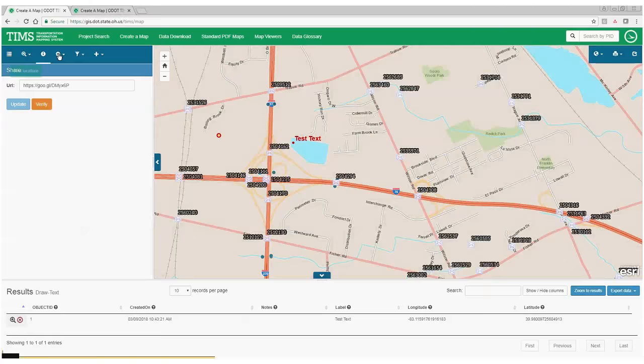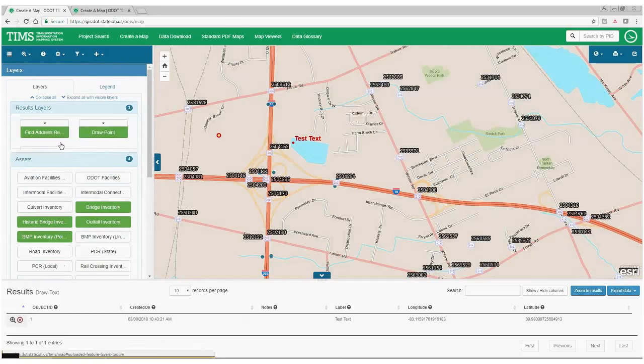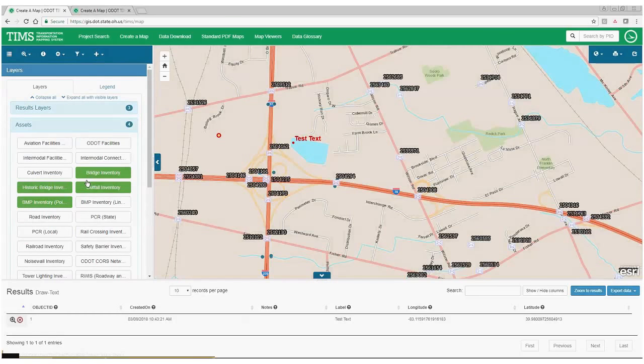So the last set of tools here in Create a Map is this Add Data to the Map. So here under Set Visible Layers, you can view all the data that ODOT has published out to TIMS, but you can also add your own data to the map. You can add a shapefile, a KMZ, KML, or if you have some linear referencing events that fall along the roadway, you can add those via a spreadsheet.